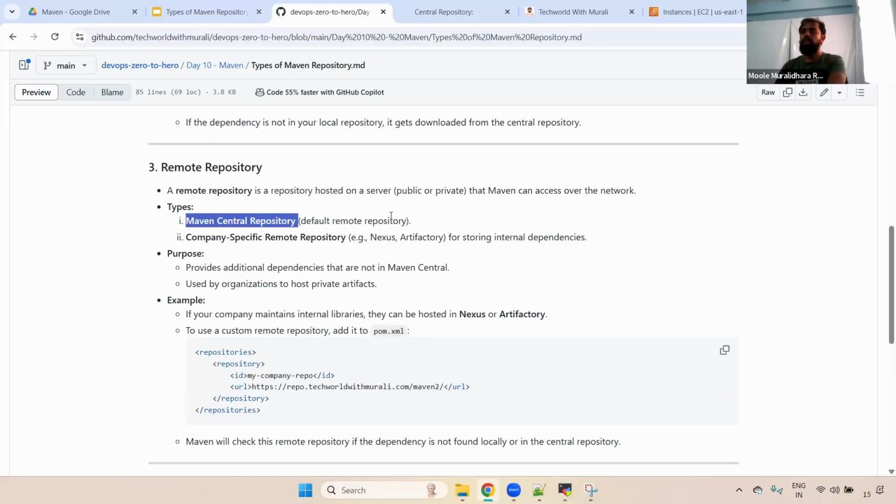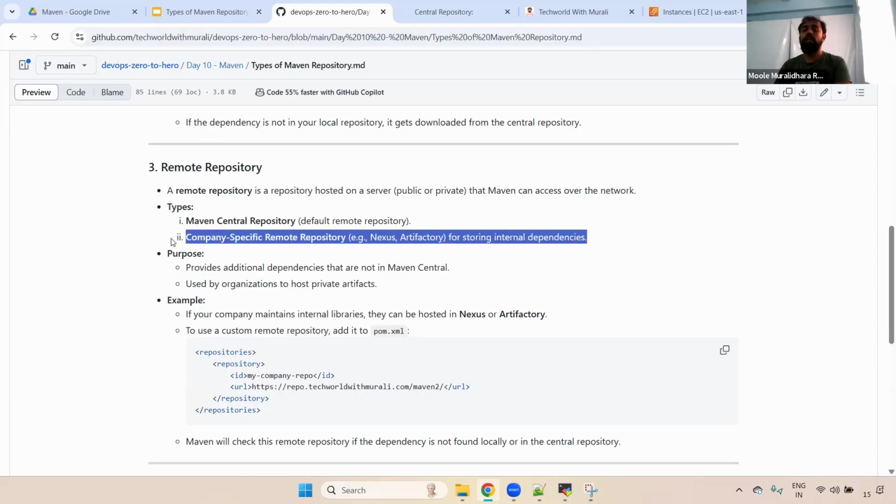Maven Central repository, the default remote repository, that is one. The second one is that some companies maintain their own remote repository, for example Nexus or Artifactory from JFrog, for storing the internal dependencies. They store the internal dependencies in Nexus or JFrog. About 90% of organizations store their dependencies in a remote repository only.